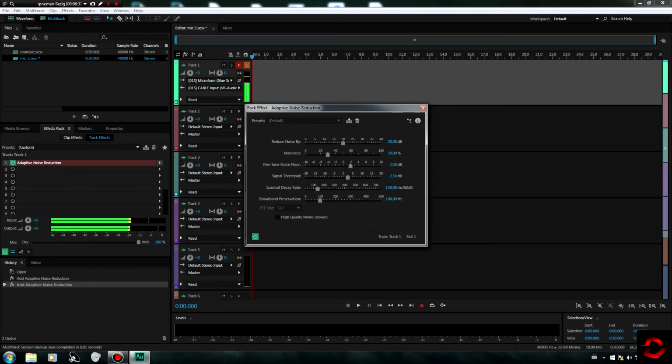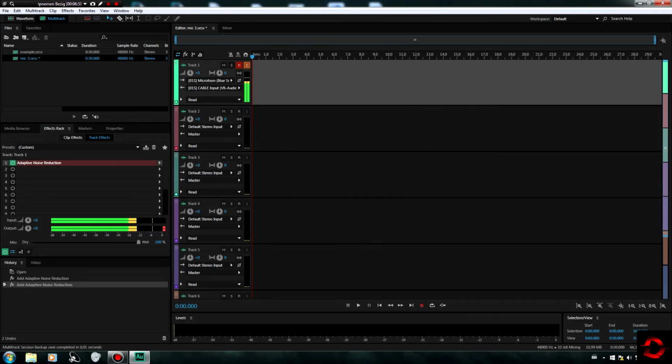Reduce noise by, this is important. The higher this number, the more it reduces the noise around you and the noise from your computer. I always have this on 40 decibels. Yeah, it's reducing as much noise as possible. And then you click this away.